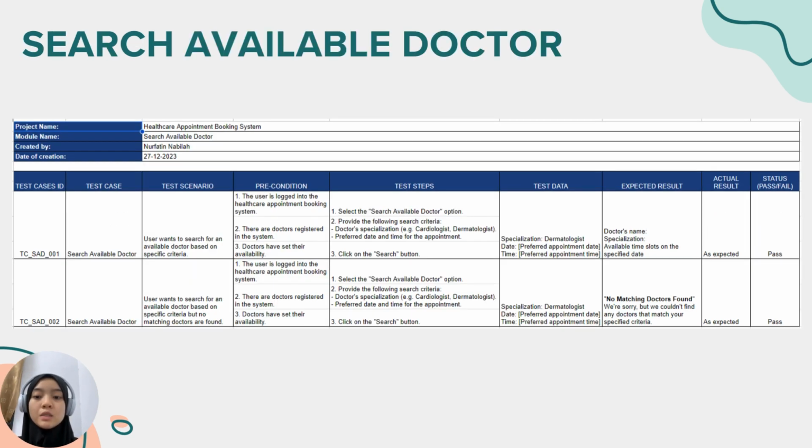A test case for a search available doctor module involves entering specific search criteria such as doctor's name or specialty and verifying that the page returns relevant results. It ensures that the search functionality functions correctly, displaying accurate information about available doctors based on the provided input.